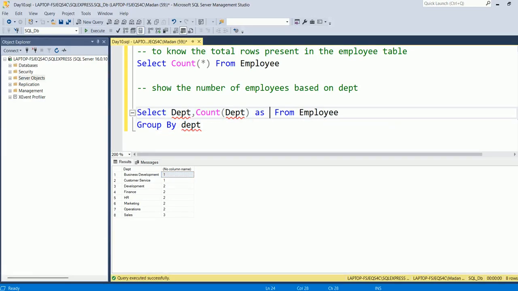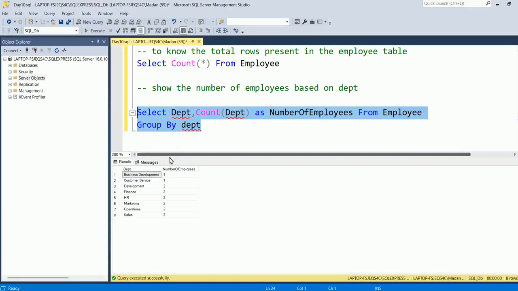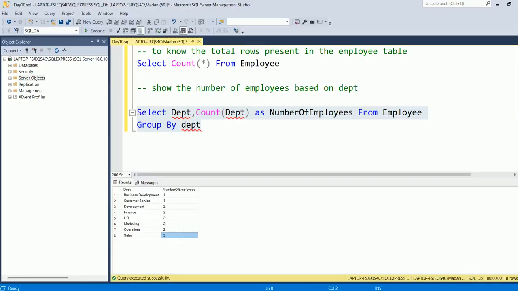Let me give an alias, number of employees. So in business development we have one, customer service one, development two. In the sales department, we have three employees.